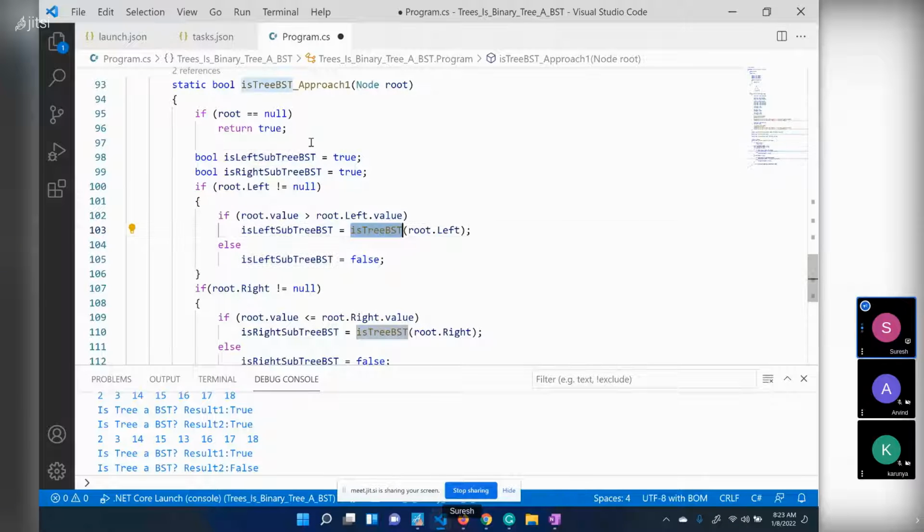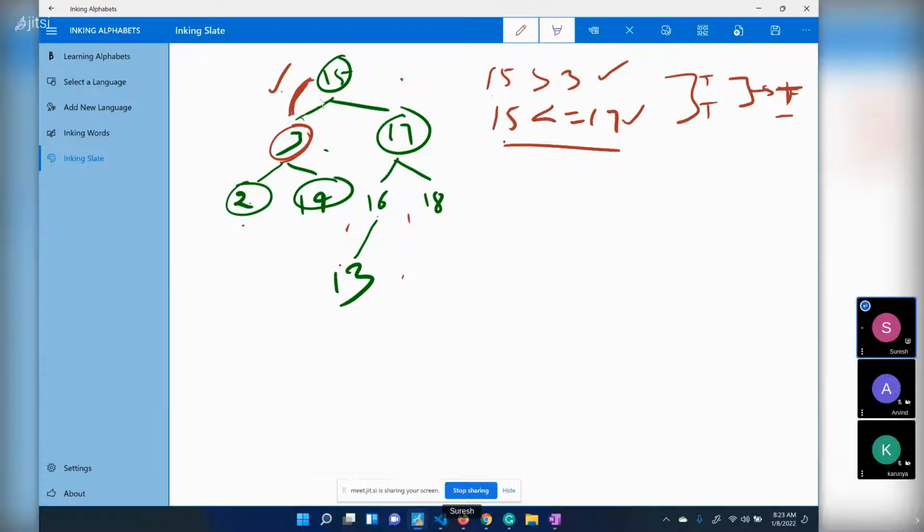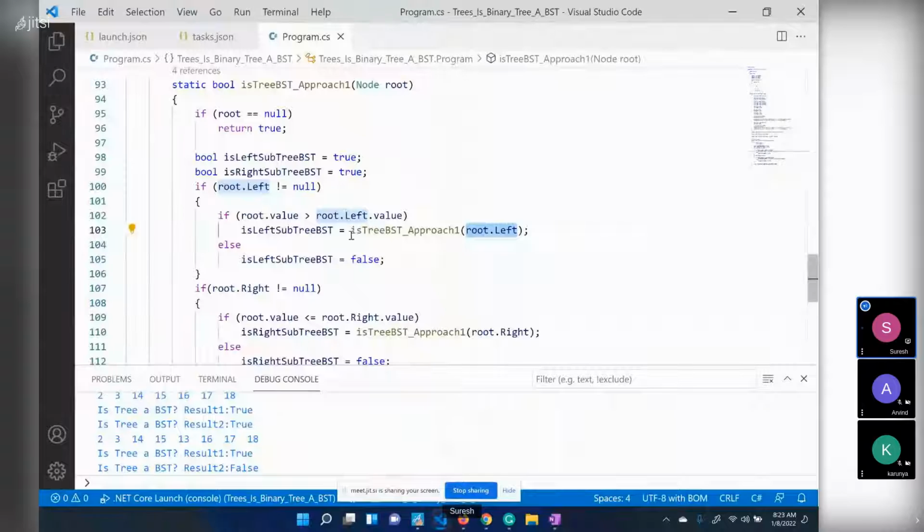So I think we need to call the same approach, right? We need to call the same recursive function by changing the root node. Since we already checked 15 and 3, let's check 3 and 2 and 3 and 14, correct? We are calling the same method. It's kind of a subproblem. Now you are considering 3 as root and calculating the rest of the tree under the 3. So that's what we are doing.